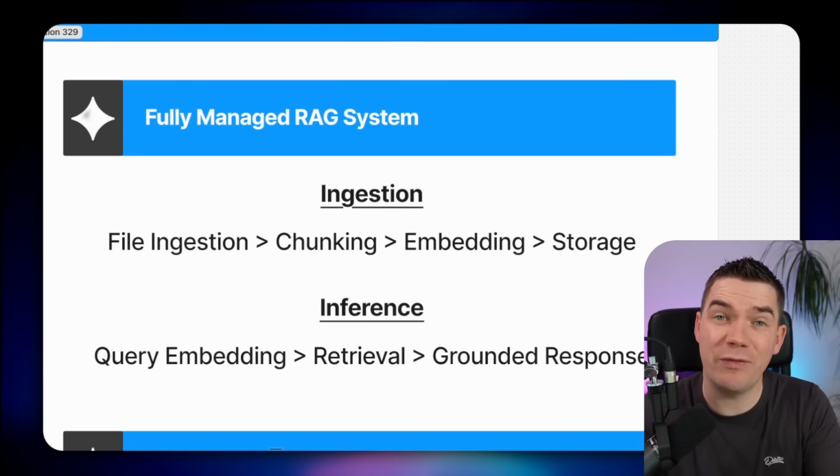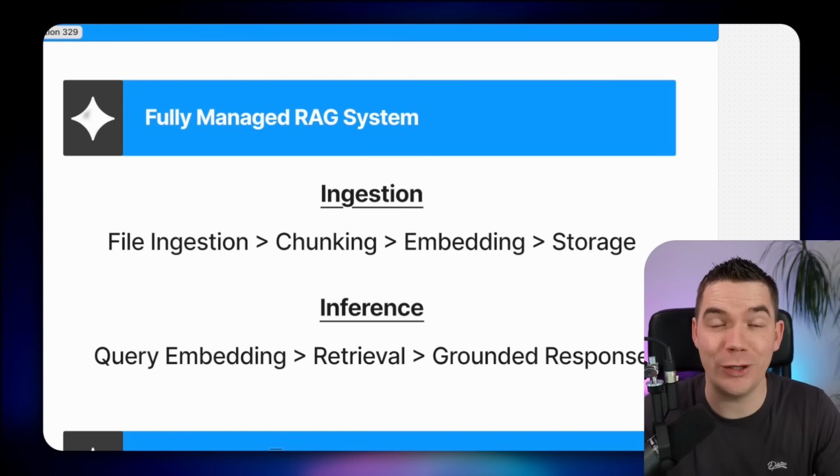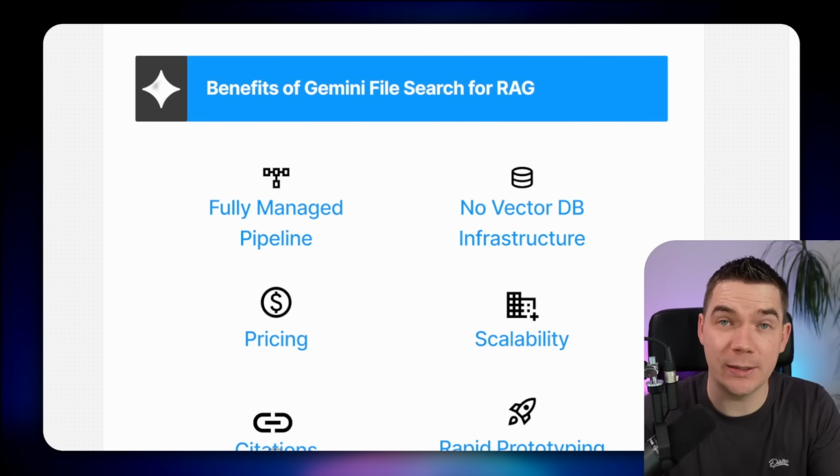So with this Gemini File Search tool, it's able to handle all of this behind the scenes, making life a lot easier for you. And there are some real benefits to this approach. The main one being that it's a fully managed pipeline. So you don't need to provision or manage any vector database infrastructure like Qdrant or Pinecone or Supabase. For the moment, it's incredibly cheap with no storage costs.